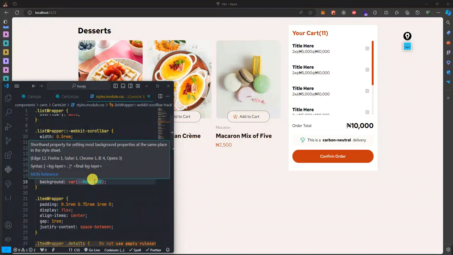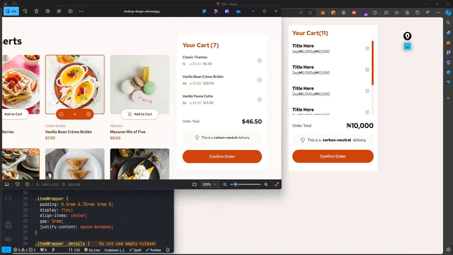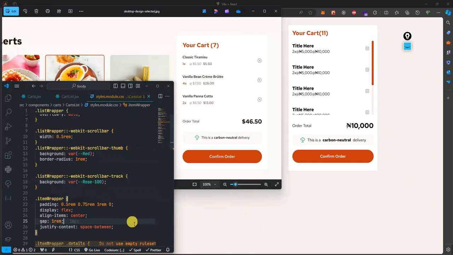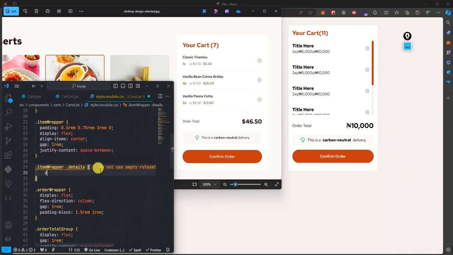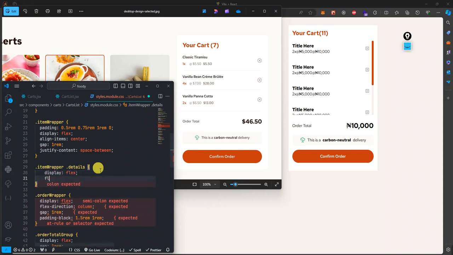So what do we need to do? Again, where's my design? Click on this so that we can have the stuff. So let's continue with what we are doing here. So the details, I need to display it as flex, and I want this one to always cover up the remaining space that is left, because here now if I just use background of red, it's not doing that.